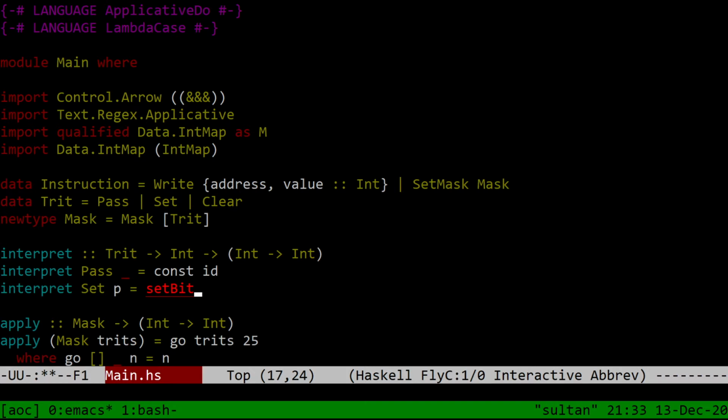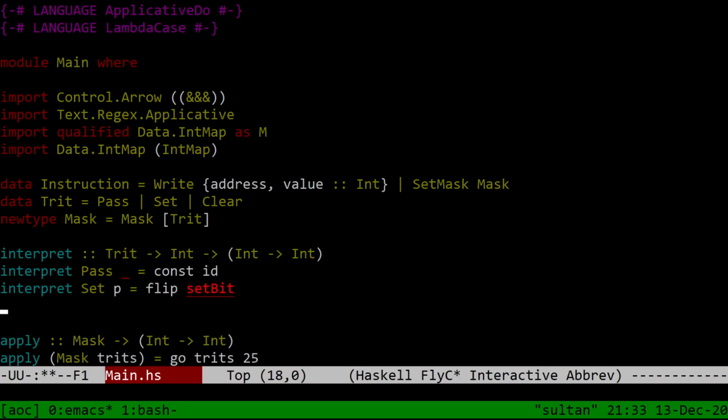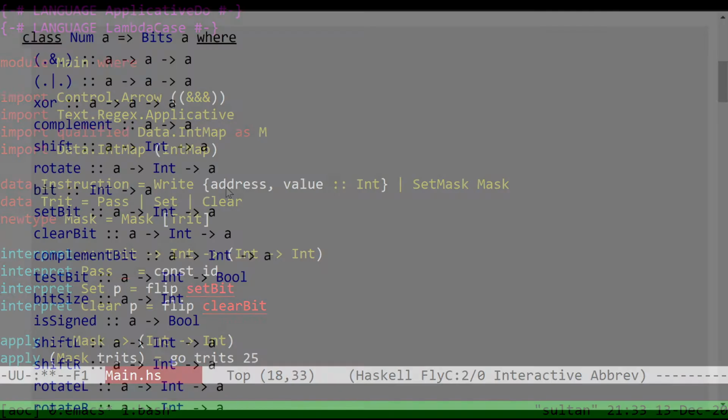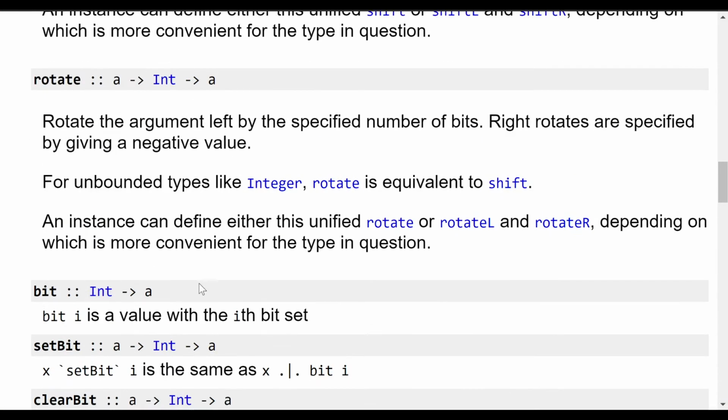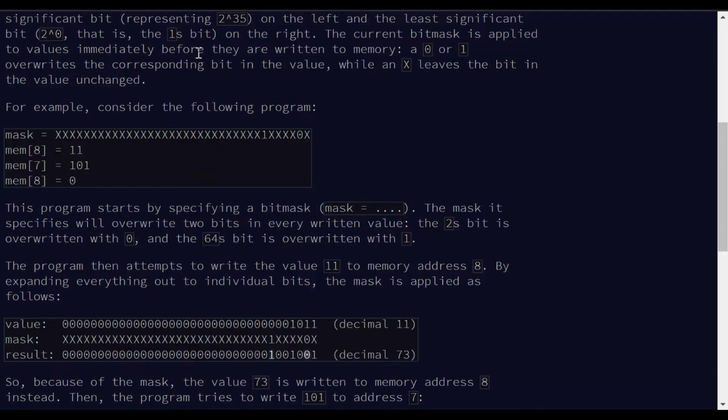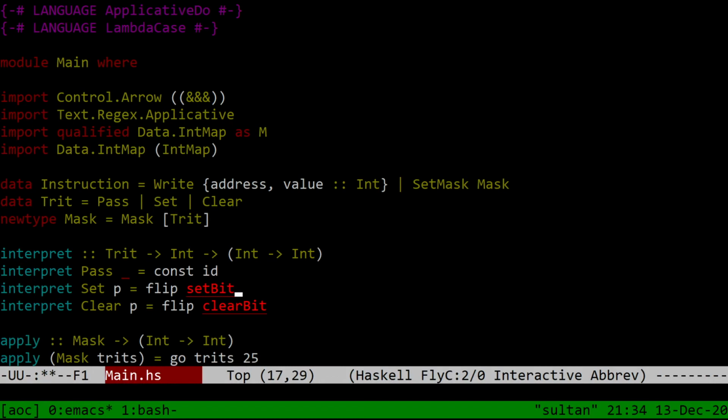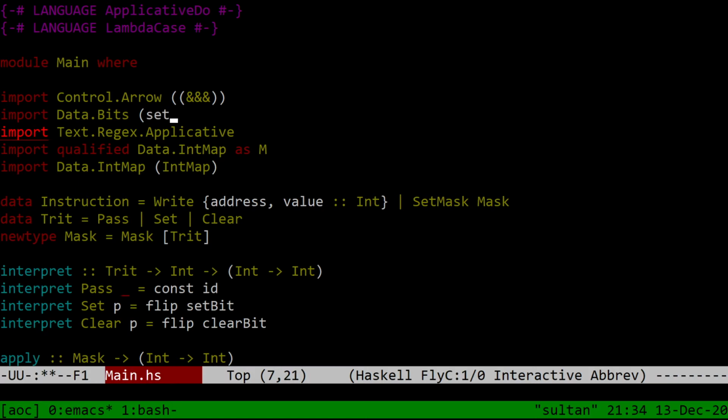Although setBit takes the n second. I think for both of these we actually want to flip it. Interpret clear equals flip clearBit. Let me just make sure I understand what these do. Bit of i, the ith bit, doesn't actually tell me what that is, but I hope they mean... well, let's just import and find out, shall we? Import Data.Bits, setBit, clearBit.